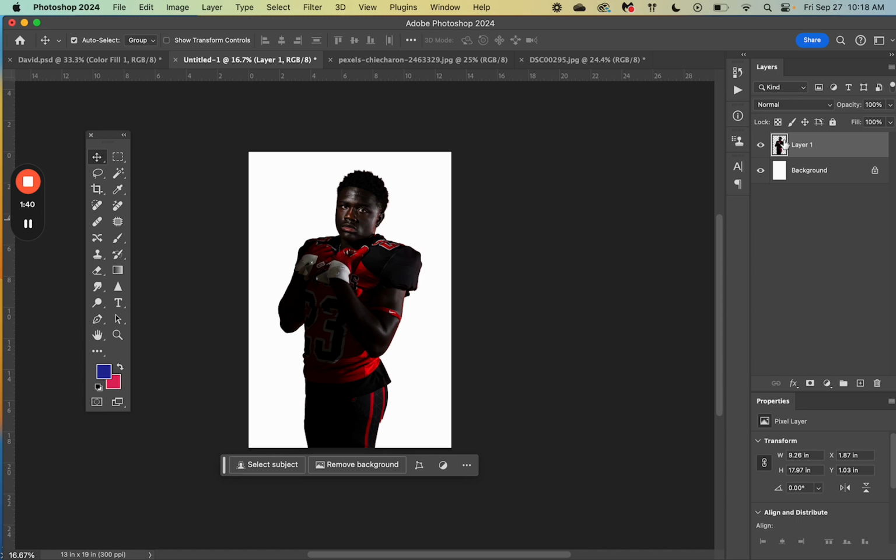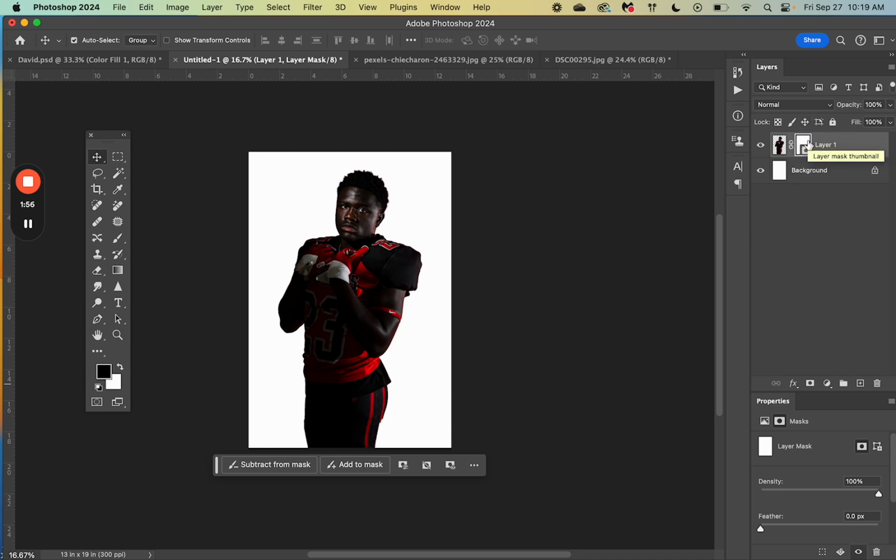And now what I'm going to do is put a mask on this layer so that if I need to take away parts of him or bring parts of him back, I can, which is one of my favorite things. So to put a mask on this, we're going to go down to our little mask tool, and it just puts a white rectangle here. Let me show you what this does.